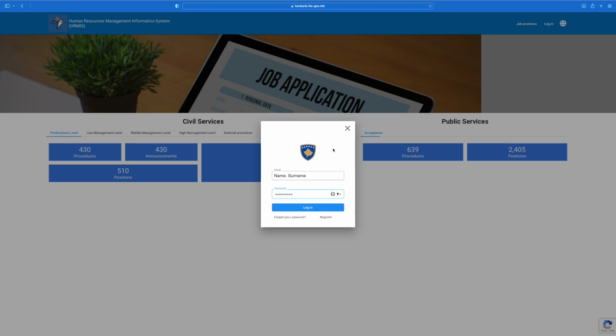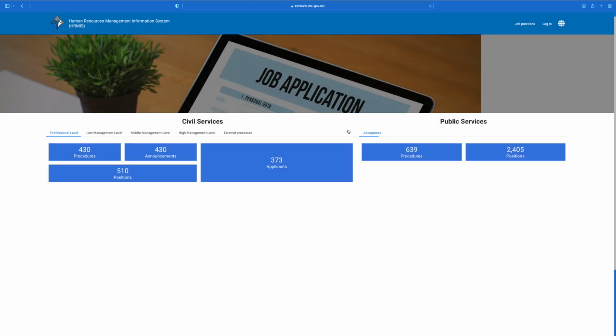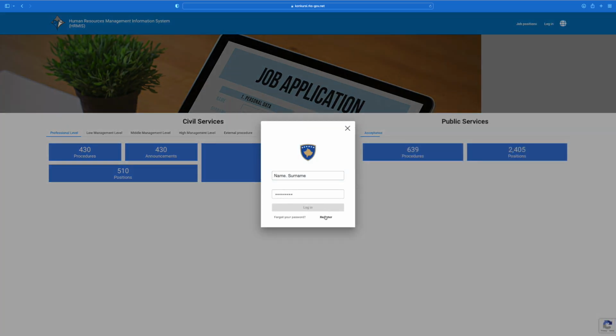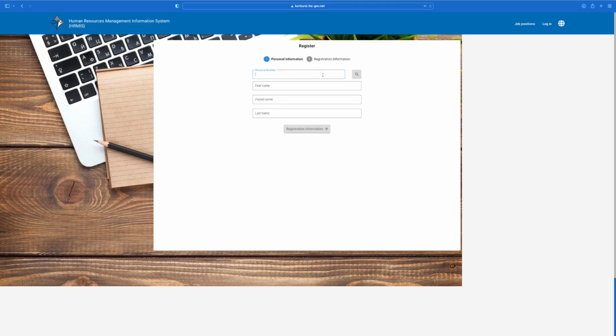If you are not a civil servant, you must register and create a new account at the HRMIS. And how is this done? It's very simple. Click on the Register button, in which case the page with fields for filling in the personal data will open. Just enter the personal number in the relevant field, click the Search button in a circular shape, and the system will update the data automatically.